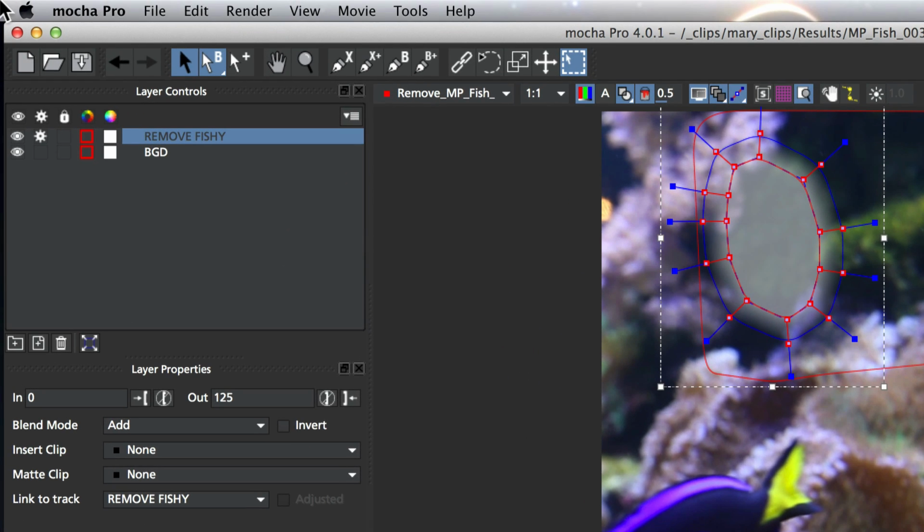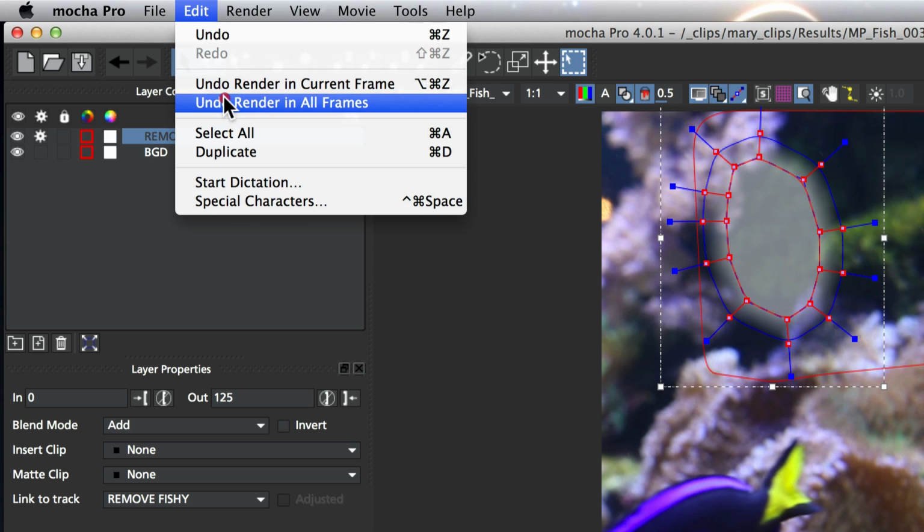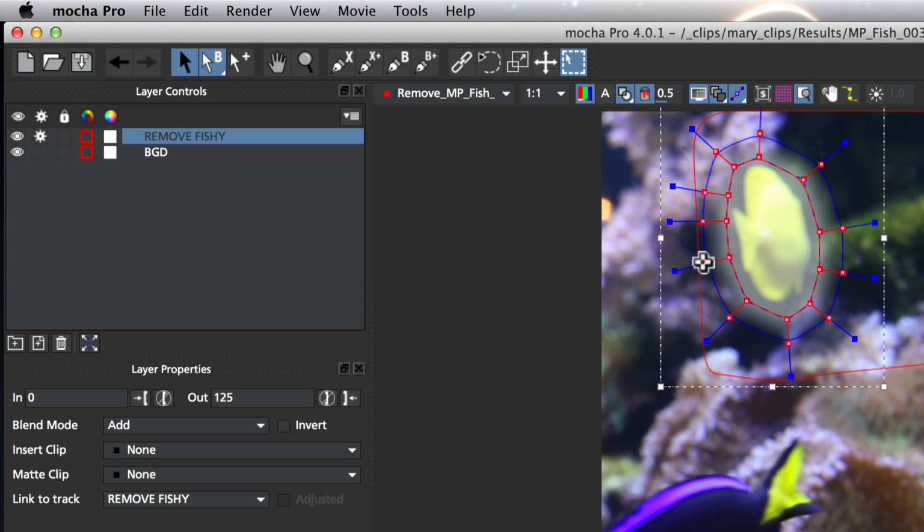So let's just try that again. I'm going to undo my render in all keyframes. I always recommend using undo render in all frames first. The reason for this is that when you do a remove render, you're actually applying the render back to the render you've just done every time you re-render. So it's always good to undo the render first before you start again. So that way you're not compiling the render on top. So we'll just make sure that's undone.